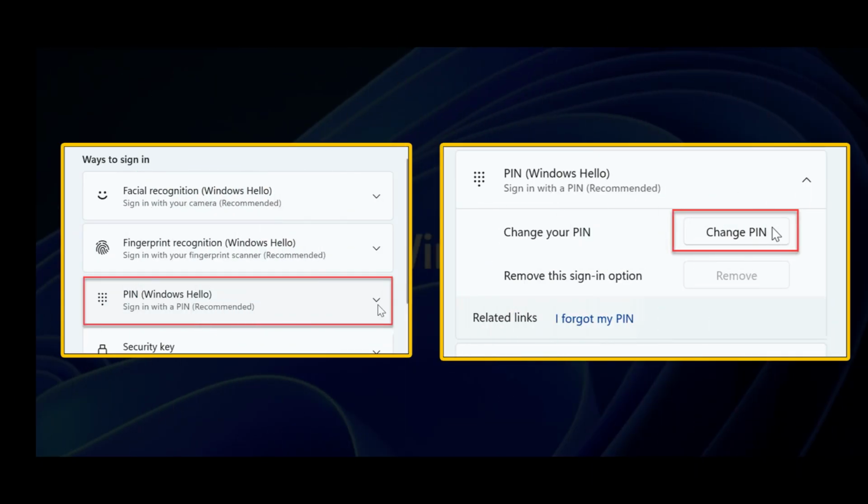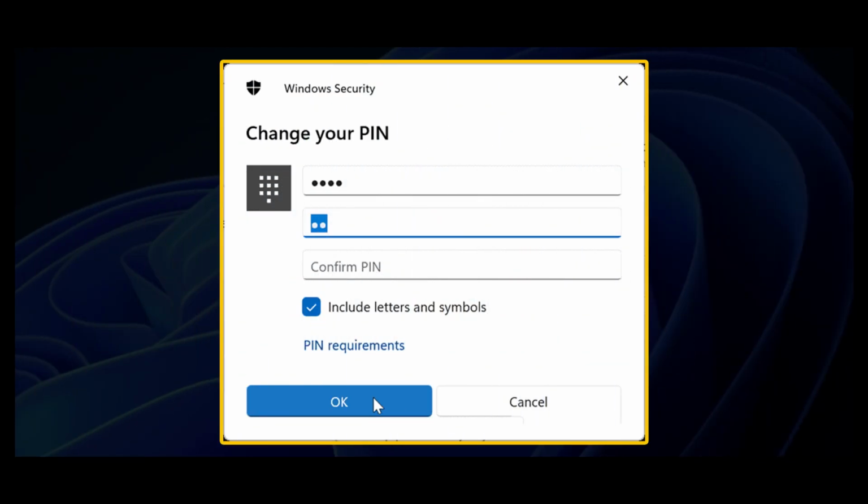Click the change PIN button once the menu expands. Type your current PIN in the top field, type in the new PIN you want to use twice, and click the OK button to confirm. Note, here, you can make your PIN more complex by checking the include letters and symbols box to use letters and special characters. Once you follow the steps, the PIN for your device will be changed, and you can begin using it to sign into your PC.